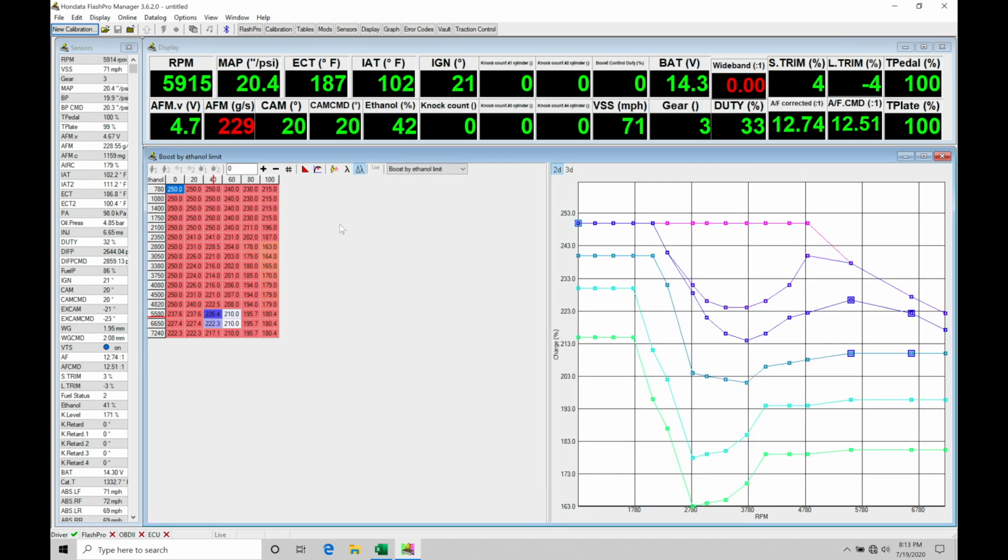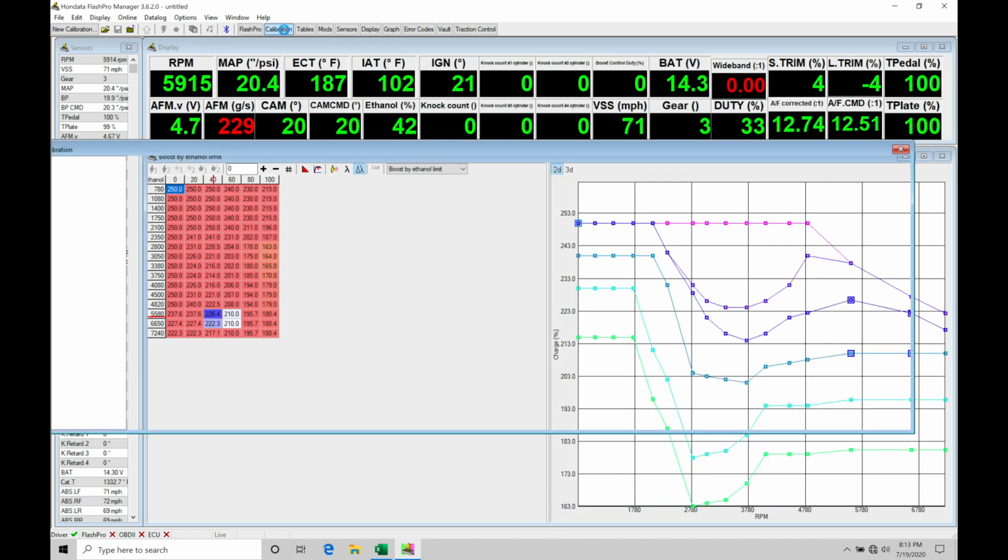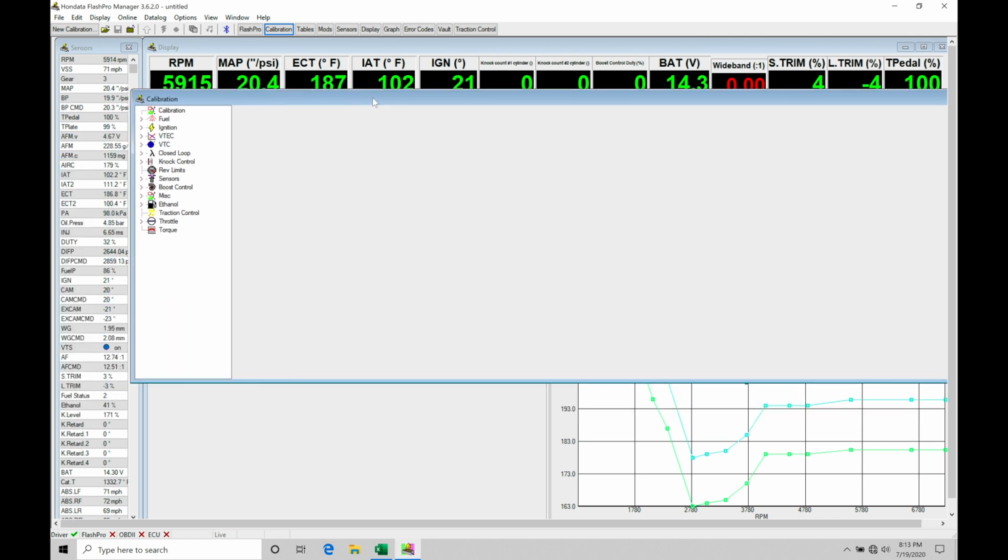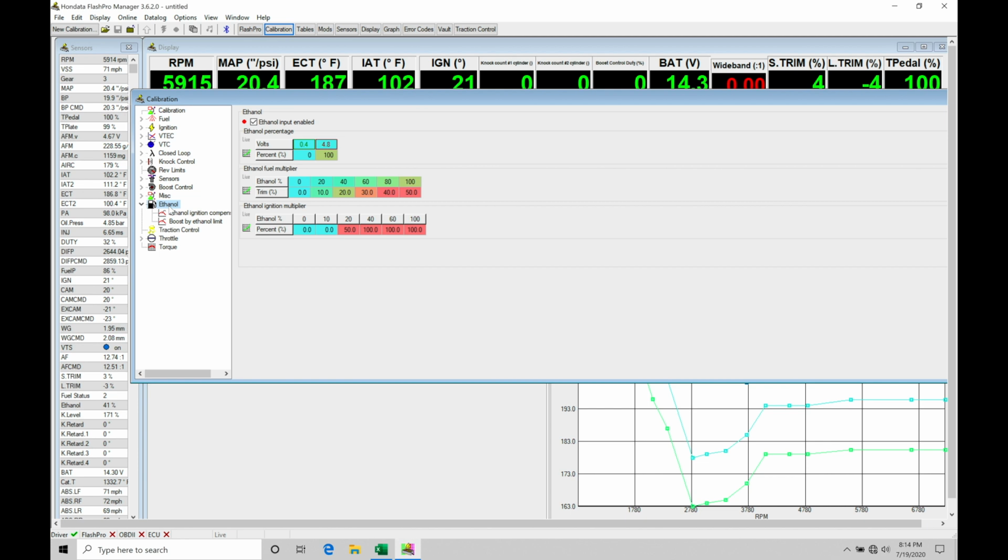Click close. The first thing we want to do is jump into calibration. We're going to be taking a look at our specific area here. If we go down our list, we're going to find we have our area here labeled ethanol. Within here, we find we have some of the details. We want to review, again, in our mods list, the options that we just checked populated all of this data out here so we didn't have to go in and do it ourselves. It also set up some of our other tables here. So we have an ignition table and a boost by ethanol limit.